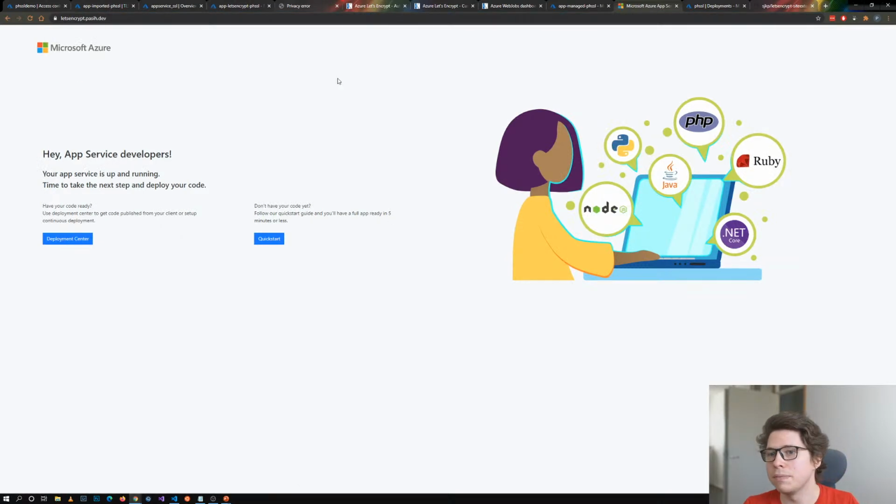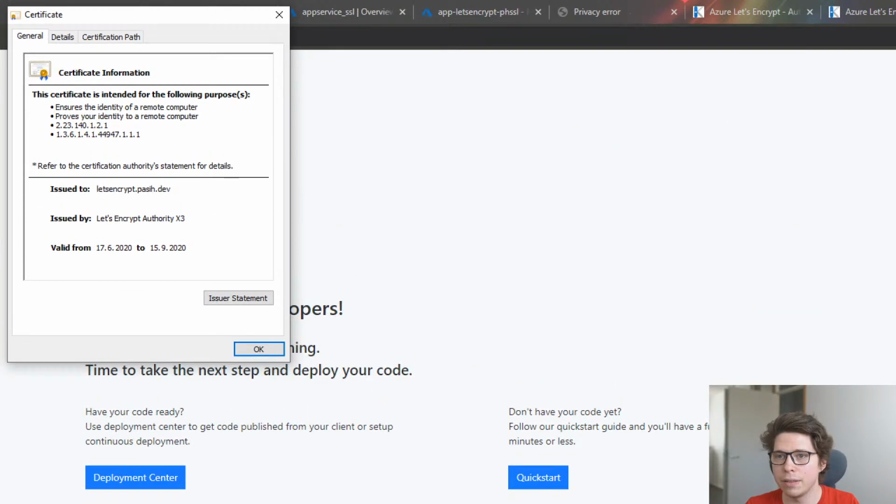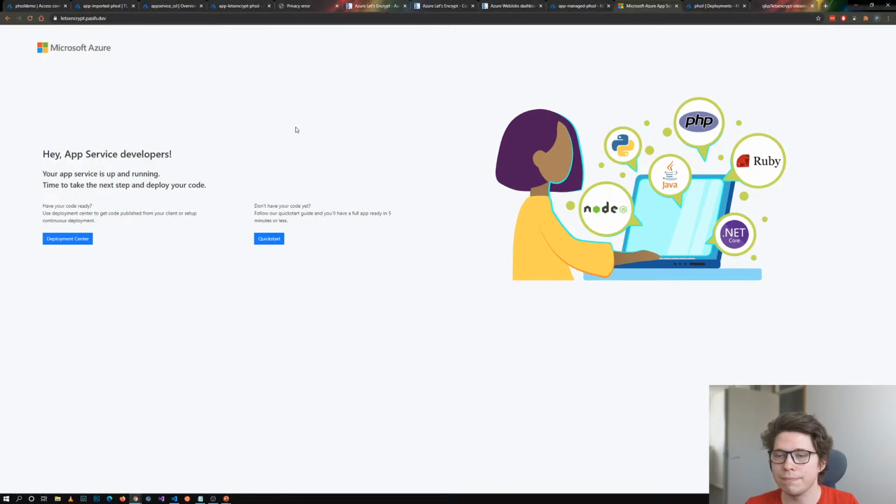Let's see what happens now. Yeah, so as we are not using the staging, we can see that we now have a valid certificate from Let's Encrypt on our side too. So both of those work just fine.